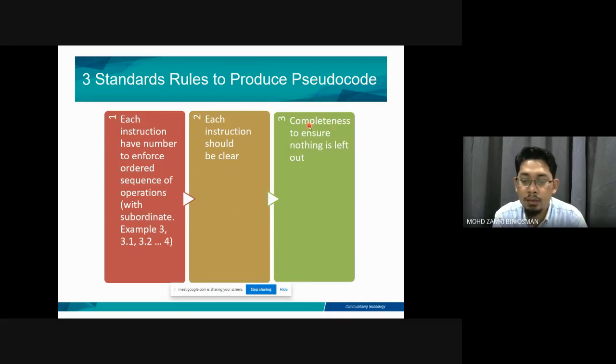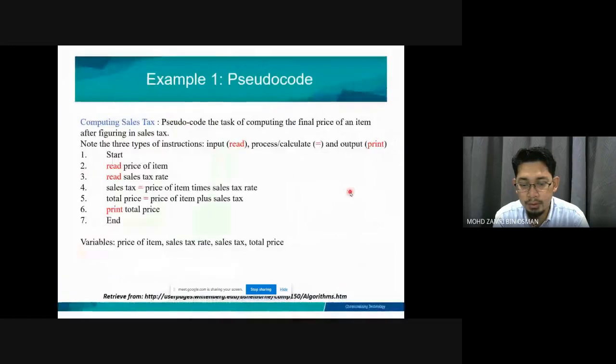Third, you must have completeness to ensure nothing is left out. If the pseudocode should have three values, you should put three values, not one or two values, otherwise there may be missing data in the pseudocode. Okay, so this is an example of the pseudocode that we have. For more detail you can retrieve it from this website.